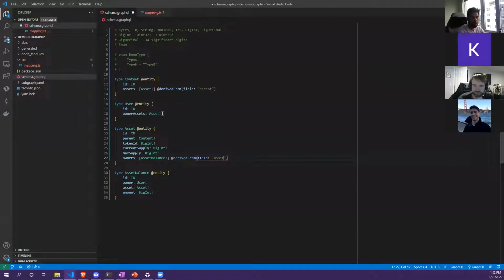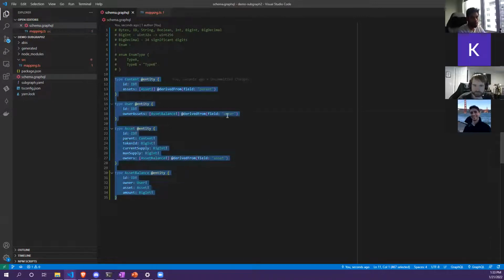And here is the same thing, because that's the relationship, that's these two's relationship. And this is derived from owner. So with that, we have essentially built our small schema. With this, you can essentially start querying. With this schema, you can query, let's say, the user and all of its assets, and then based off of the assets that it owns, you can then query the assets' information, such as current supply, max supply, all that stuff.